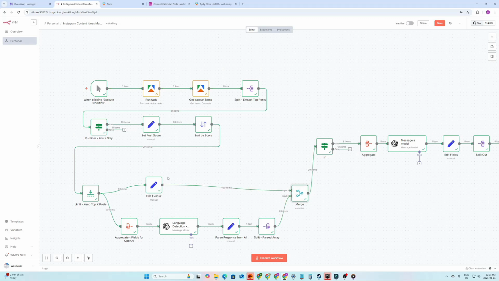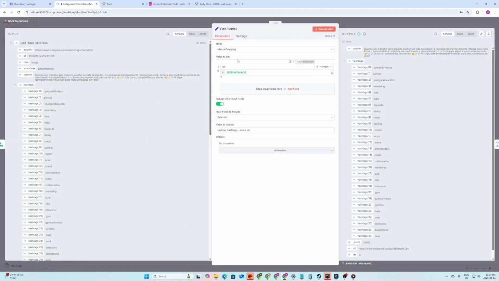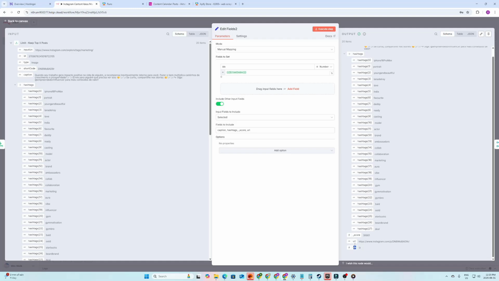Before I go into this one, let's quickly go over to this other branch. After limit, I also go here, and all I'm doing is setting that IDX that we spoke about earlier. So now each post has its IDX.